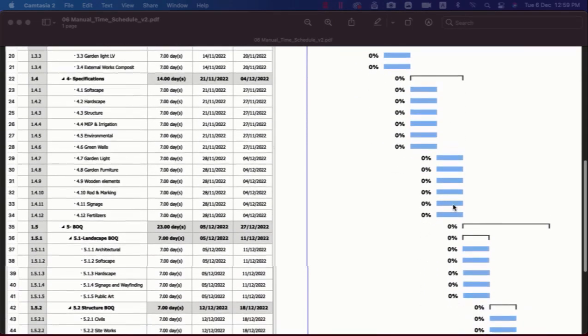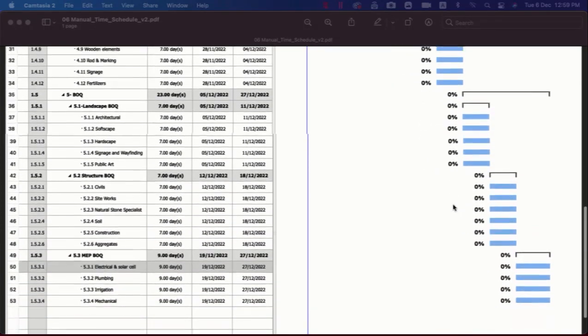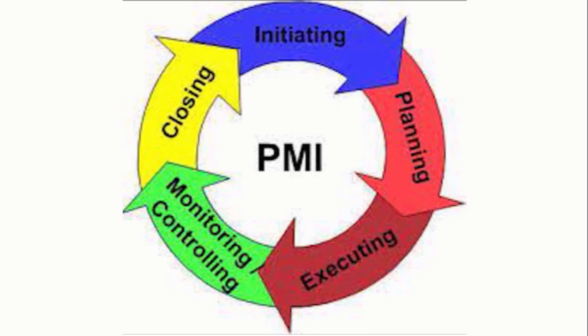This template is for scheduling the start and finish of each work package as per the project time frame. As per this project lifecycle, we have almost completed the initiating phase, the planning phase, and executing of the first phase of the project, which is collection of information and classifying them.